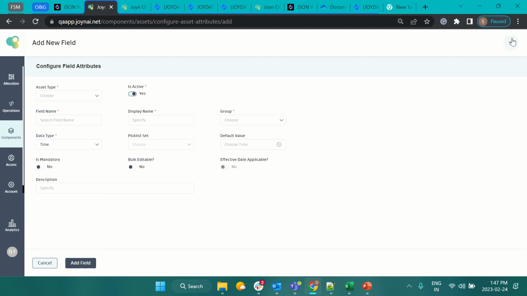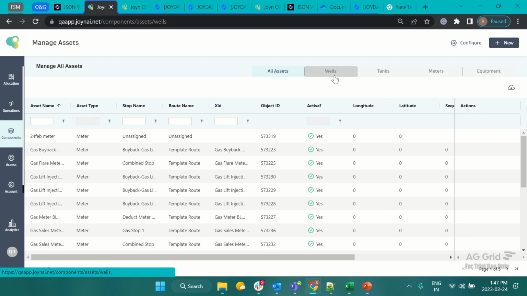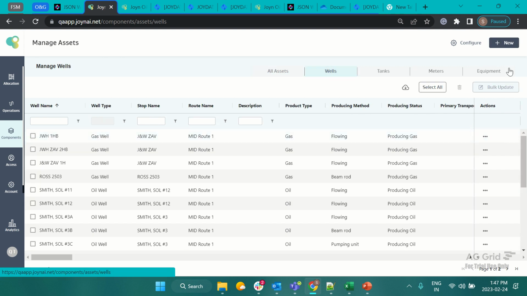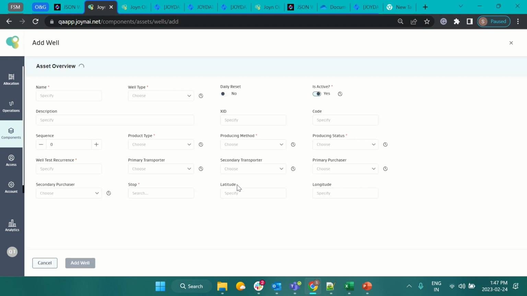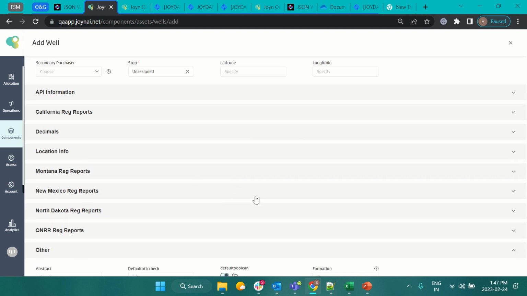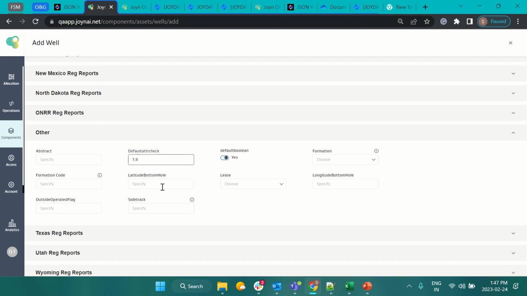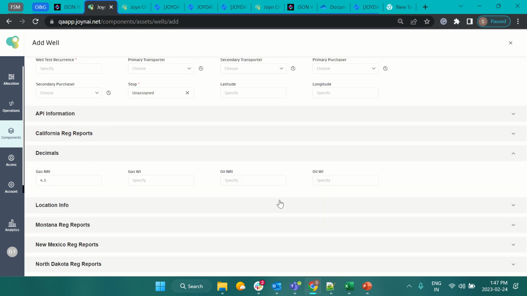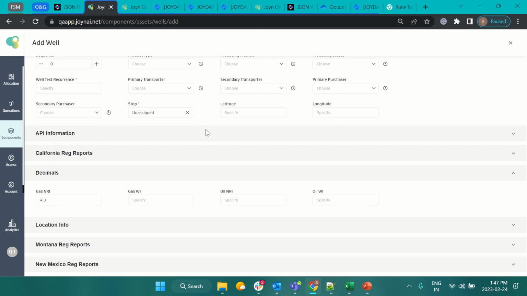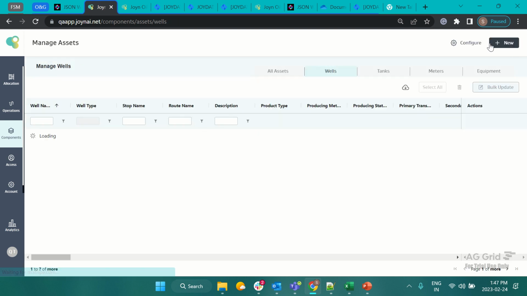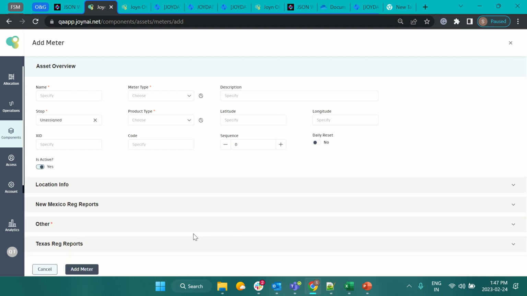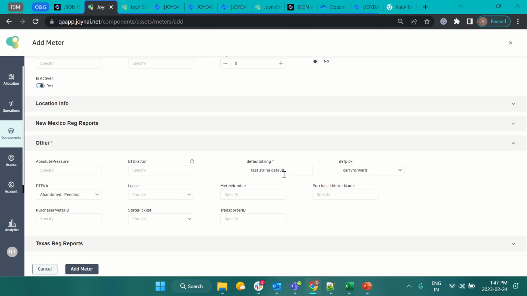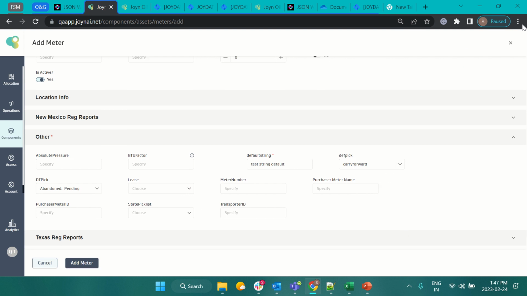So I have configured a few default values which we can see on a few of the assets. Suppose let's take an example of well. In the other section, the default attribute check is on 7.8. On decimal we have this one. Let's take meter. On others we have this pick list, we have this string attribute, and another pick list with the default value which is configured.